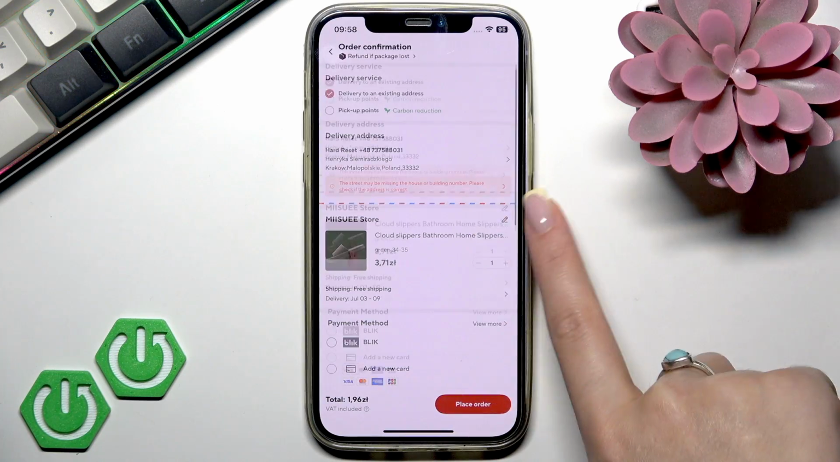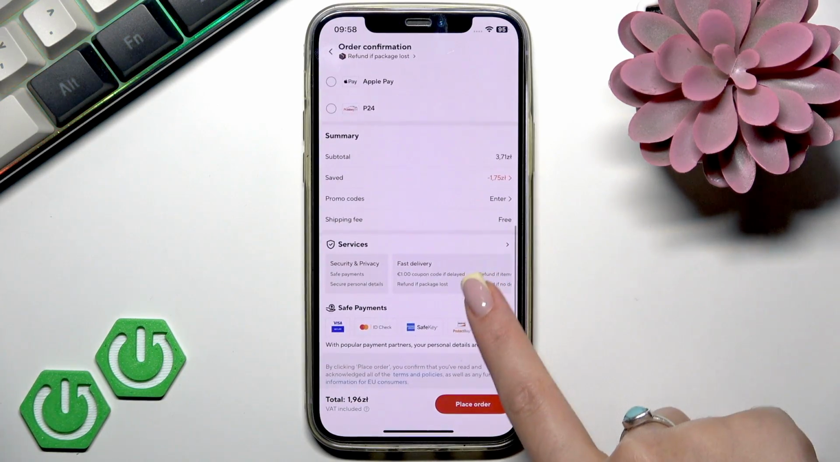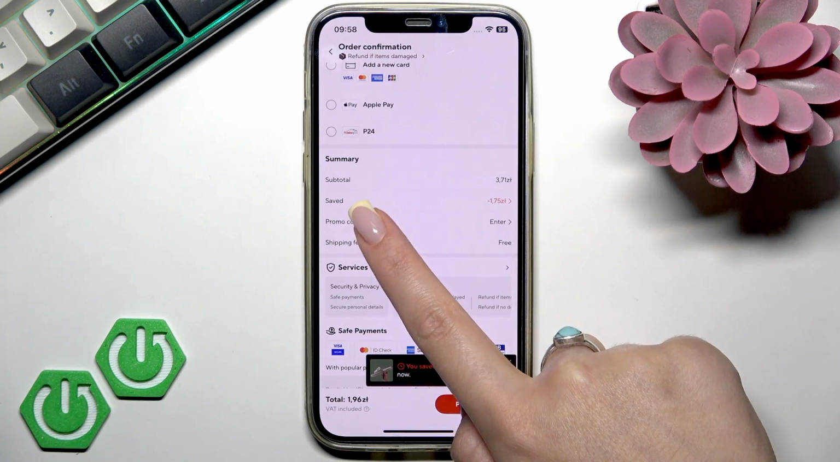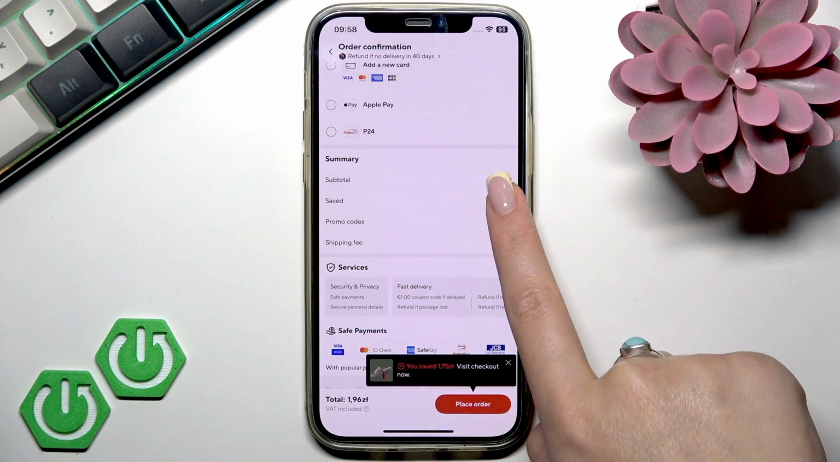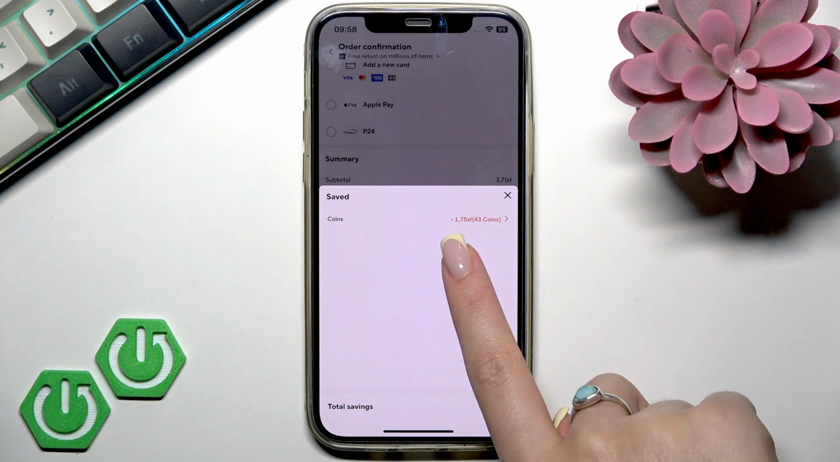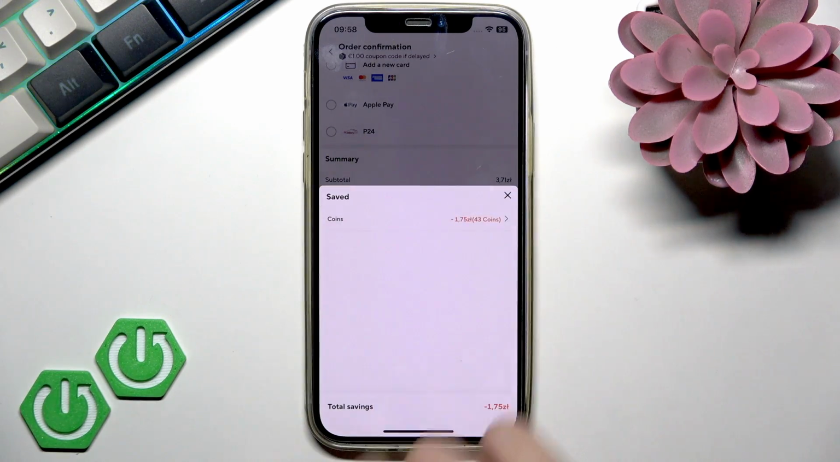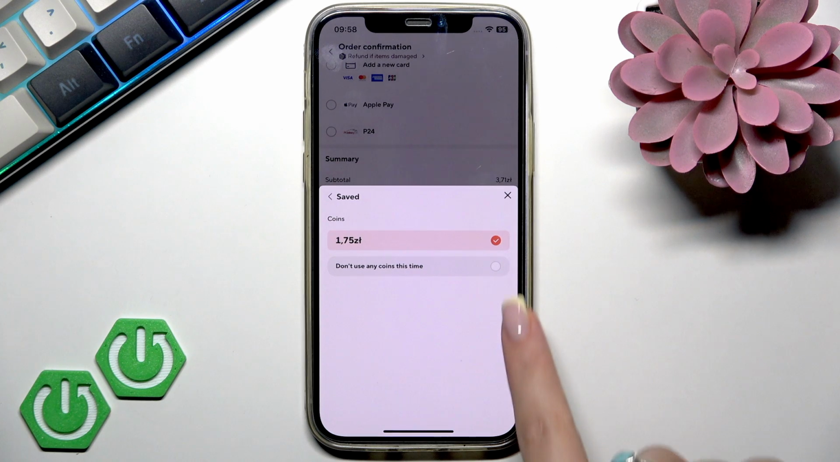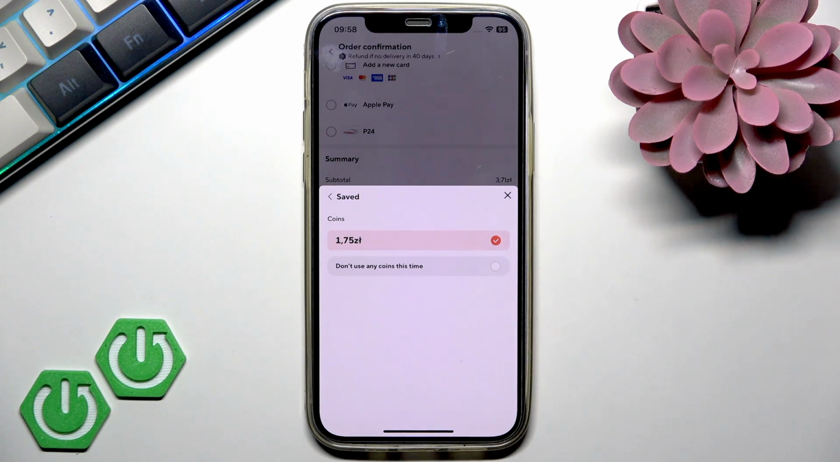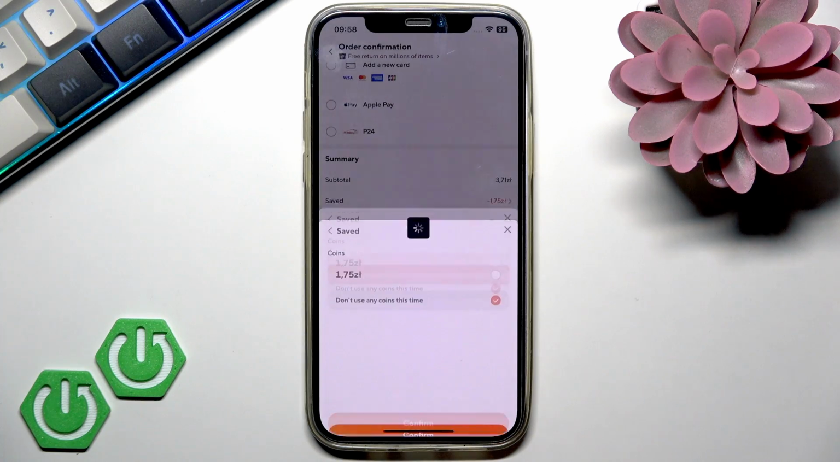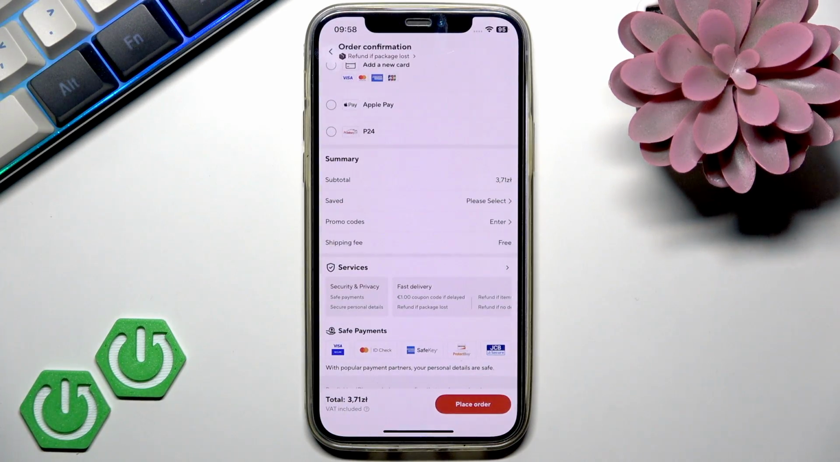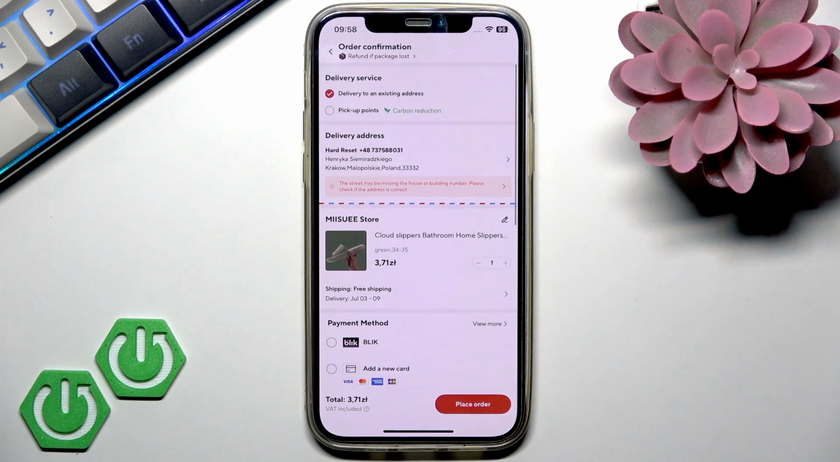here at the order confirmation page, you see this section saved, and this is basically my coins. So to this specific item I have applied 43 coins, and I can select whether I want to apply them or I don't want to use them, like this. So that's basically how you can add coins to your AliExpress order.